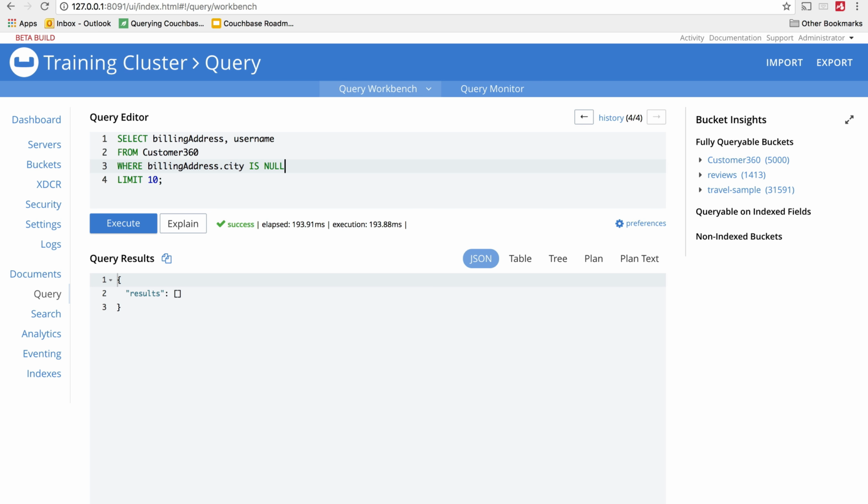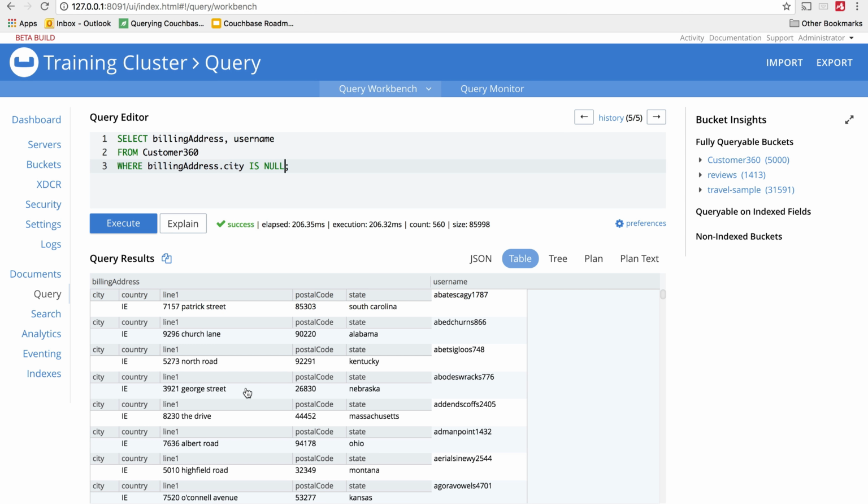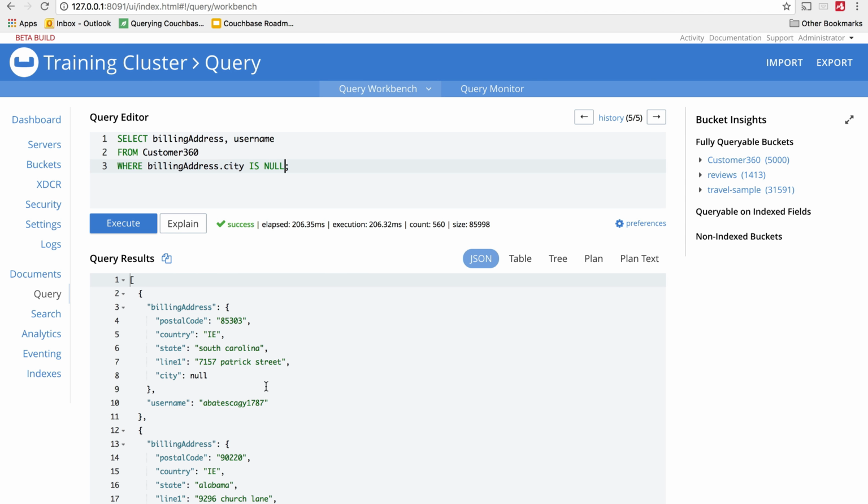But has it been left null perhaps in any of our documents? I'm going to take my limit off of this because there are a few I happen to know. Execute this, and we'll see that yes, there's actually 560 documents where the city field is defined, but the value is explicitly null. Notably though, when we display this as a table in Query Workbench, I lose the distinction between whether it's missing or null. Ultimately, these are JSON documents. You can jump in and see those distinctions here when you work with them as documents.